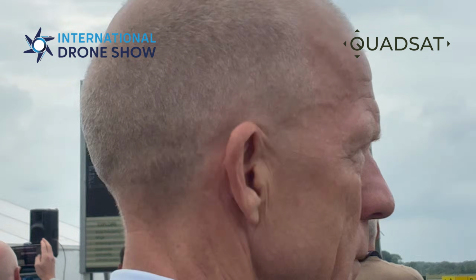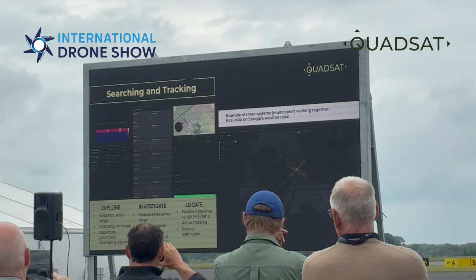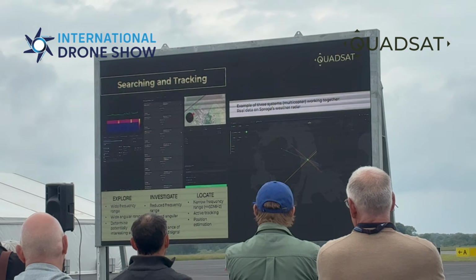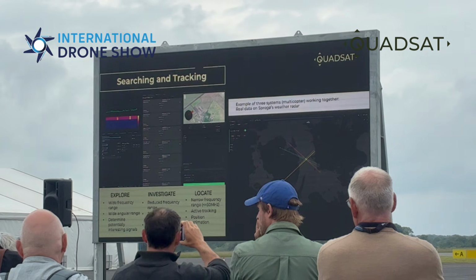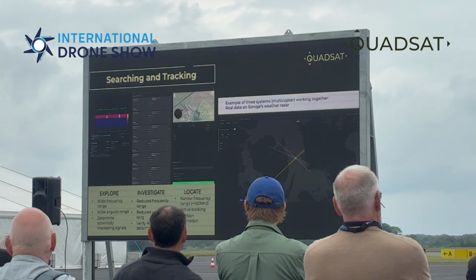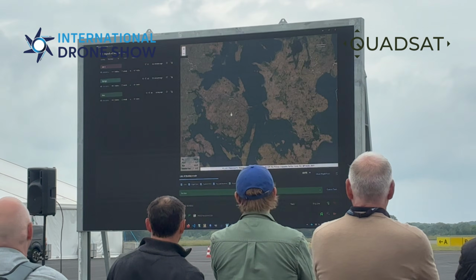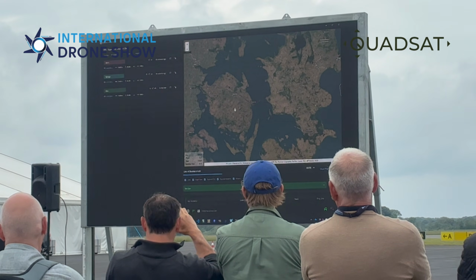The next phase is investigate, where you actually try to get more information about that signal. And lastly, when you have information about this, you start locating the source. All of this you will see in practice in just one moment. So I know we have a video running on the right-hand side, but let's actually go to the demo.